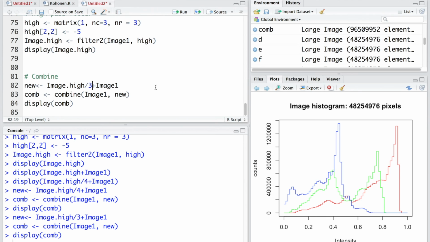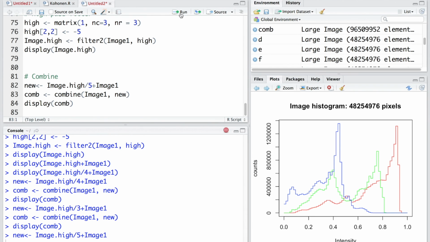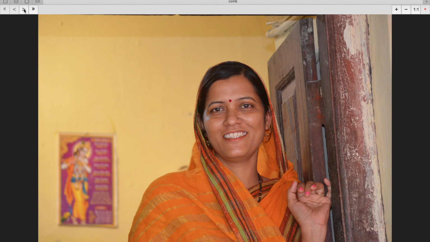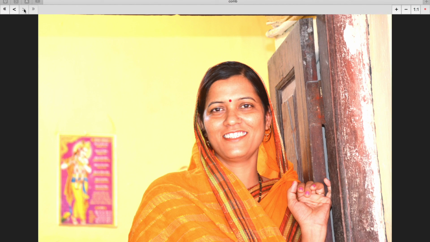Let's try divided by 5. So this is original and this is based on dividing that high pass filter image by 5 and combining it with the original image.